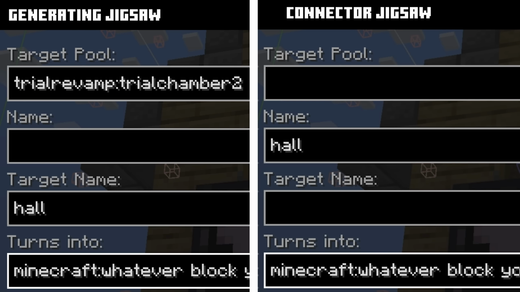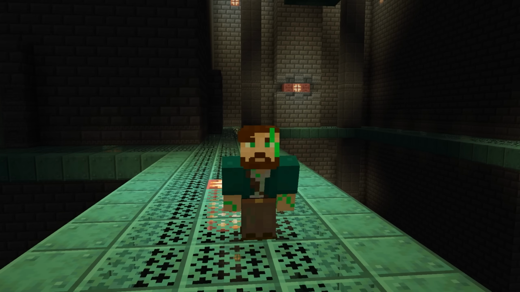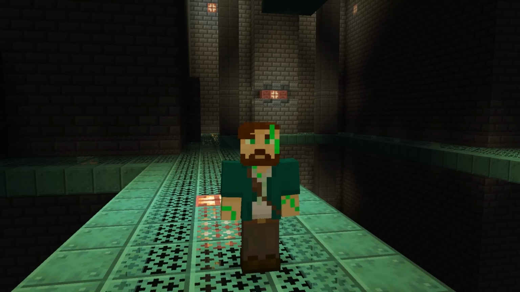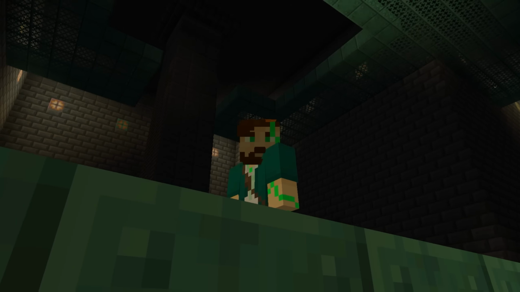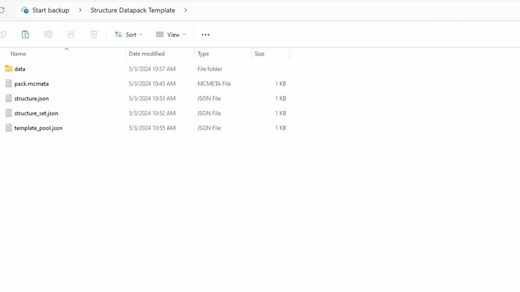Okay, now that we've defined our templates and we've configured our jigsaw blocks, it's time to finally turn it into a data pack. For the sake of time, I can't cover every little detail here, but if you follow the steps, it'll work. And feel free to hop into my Discord if you need any help. The first step is to download the basic data pack template in the description. When you open it, it should look like this.